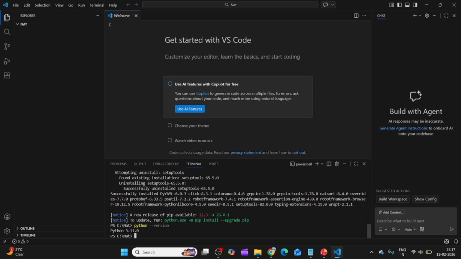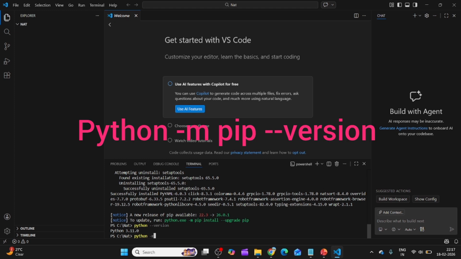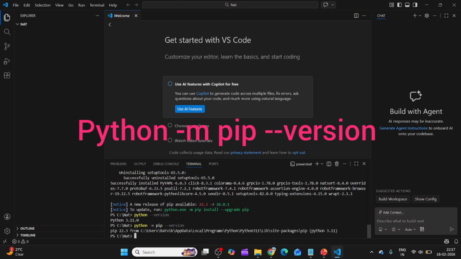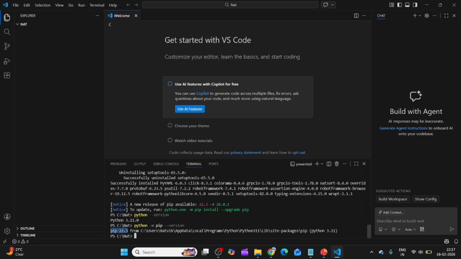If you get any error when we type python, it means that the path is not set properly. That's why I recommended that when you are installing Python, select the path option also. By default, the path will be set in the environment variables. So python hyphen m pip hyphen hyphen version. So we can check the pip version also with the help of this command. So pip 22.3 is our version which is already installed.